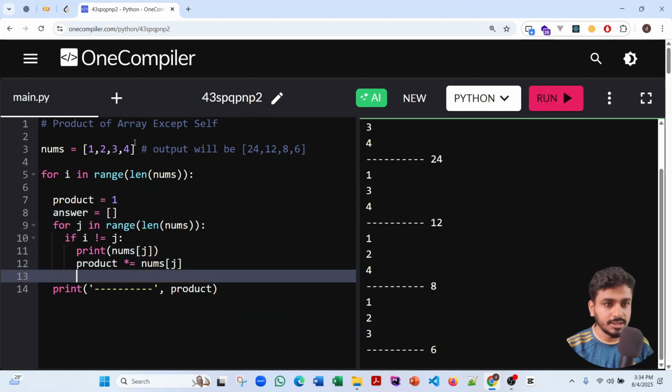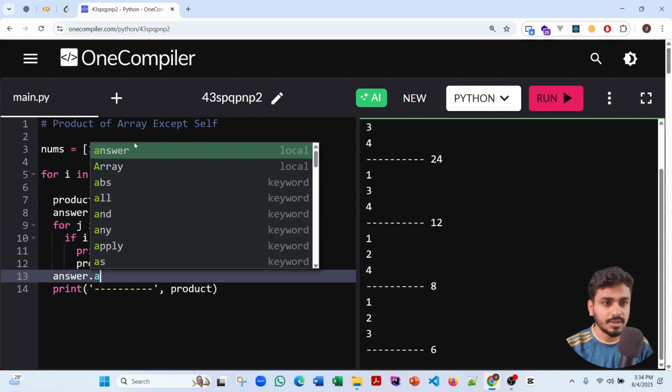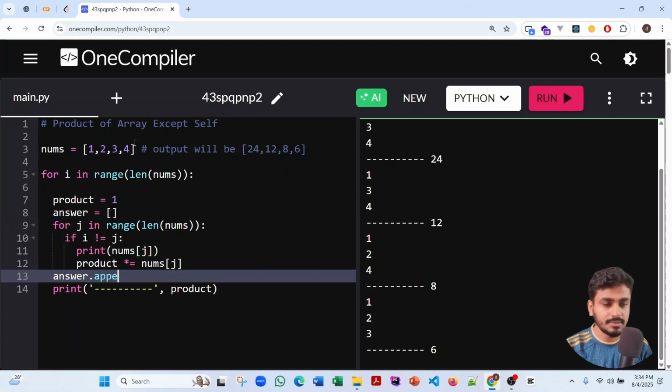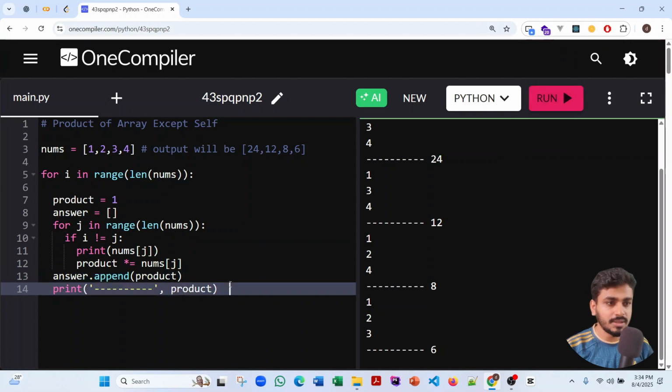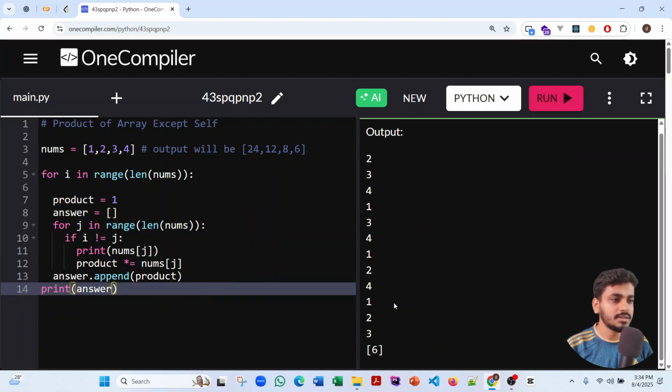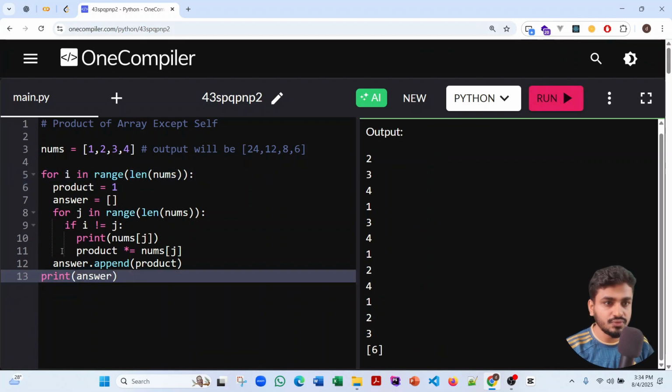So now I just need to store answer.append and product. So now my array will be updated. Now if I print array, then I will get what? Okay, so I need to fix it.